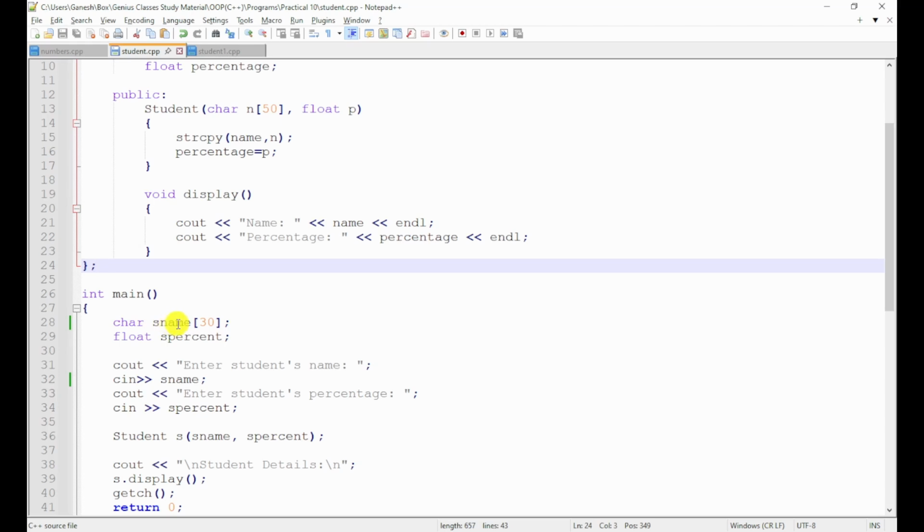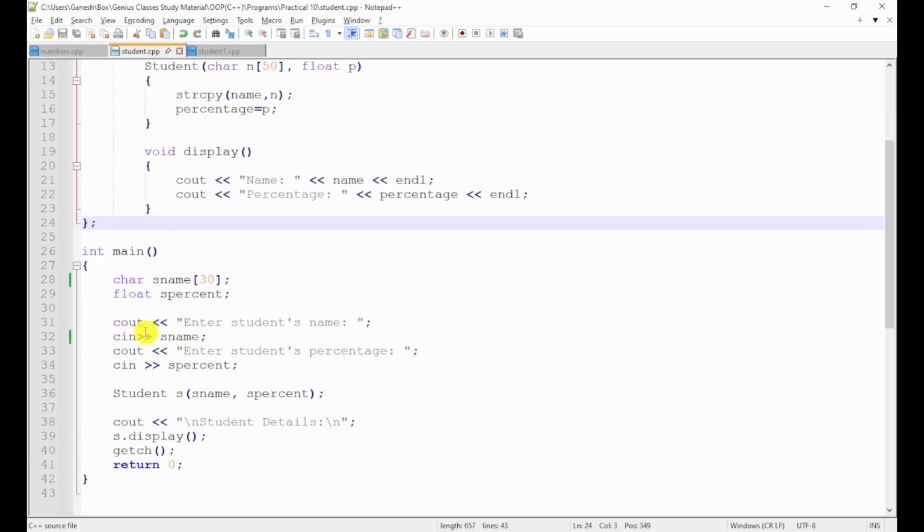naming it as sname, which is a string variable. Then second variable is float variable, which will be accepting percentage. So both the variables are ready to accept the values. Then after that I am putting a simple message, enter student's name. The value will be accepted into sname, that is a string variable. Second, I am putting message, enter student's percentage. Then again I am accepting it into s%, which is the second variable, which is float variable. Now both the values of name and percentage are accepted.